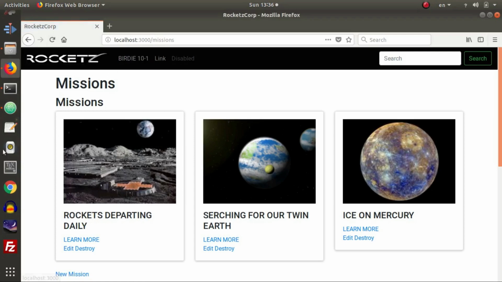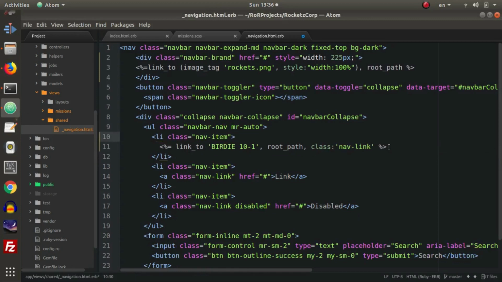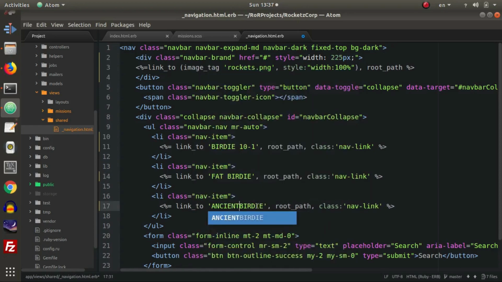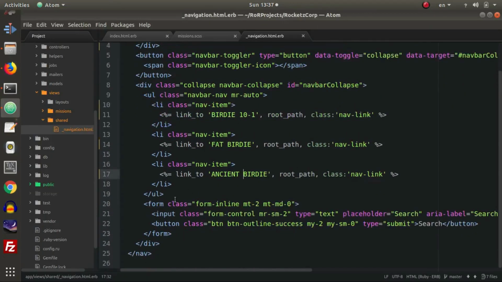All right, so that link works. Go back, and then we can delete this A tag. And then copy this Ruby syntax link and paste it in over the other two A tags within the respective LI tags. There we go. Okay, change this link text to Fat Birdie and the next one to Ancient Birdie. Okay, save it and go to the browser and refresh. Great, all right. So this font will be styled later.